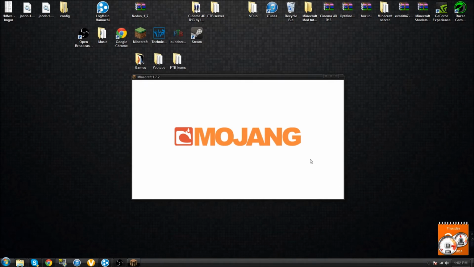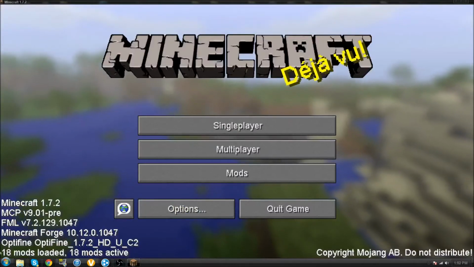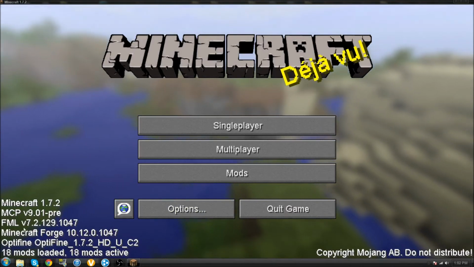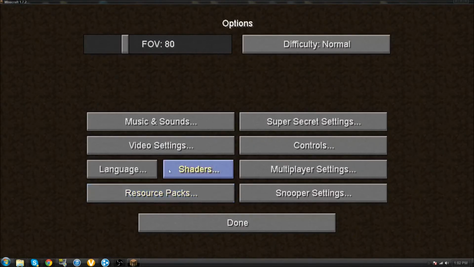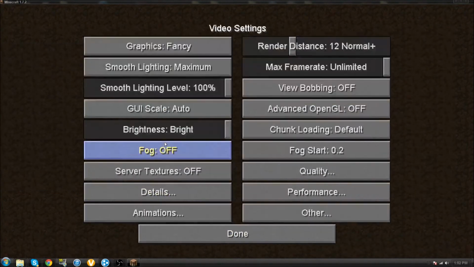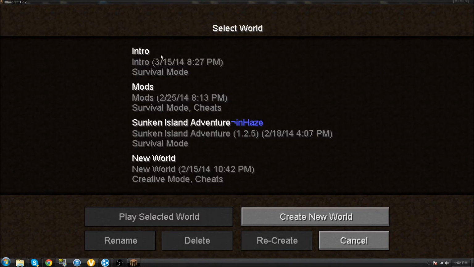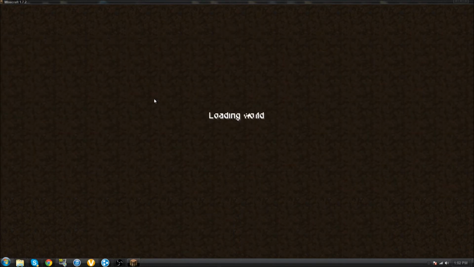So yeah, as you can see, we are launching Minecraft. And you can probably tell by how long it's taking to launch that there are a couple of mods installed. Alright, so as you can see, we are running 18 mods, Optifine, Minecraft Forge, FML. If I go to options, you'll see we got shaders, we got Optifine. Let's go into this world, I guess.